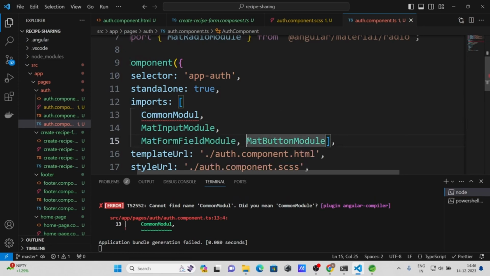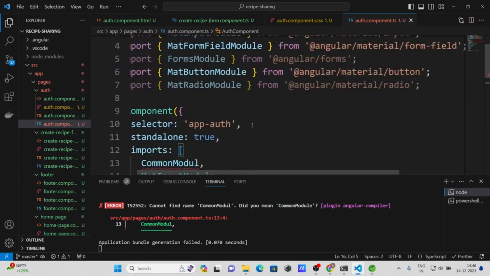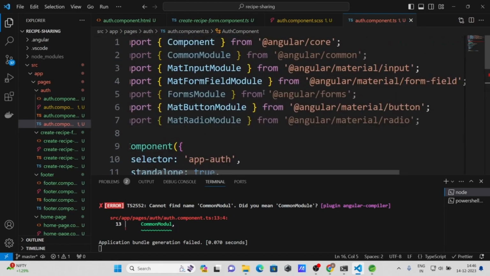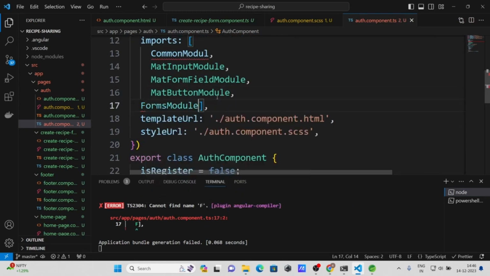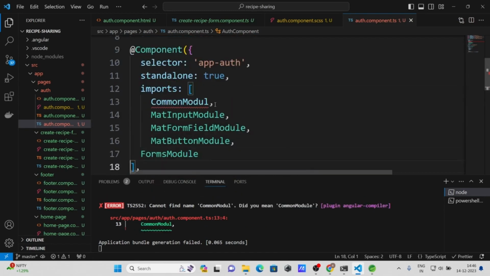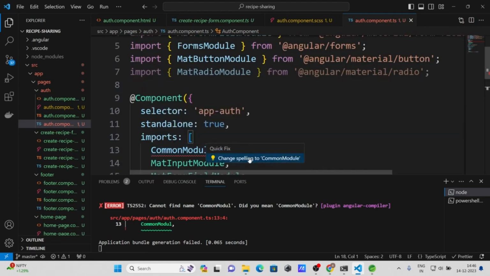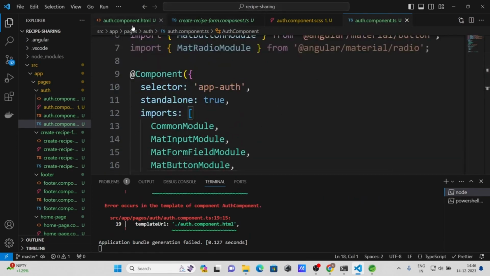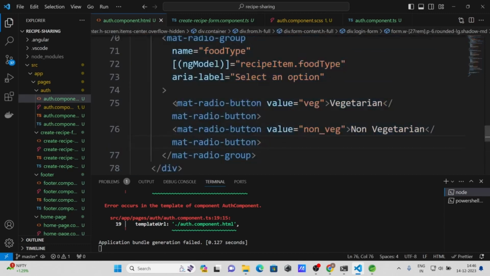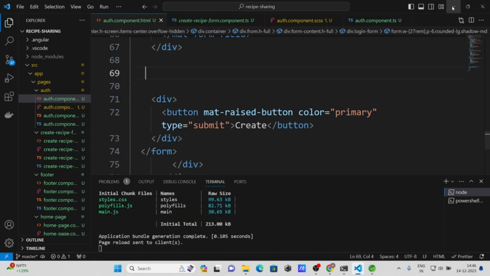Now which are left? Common module. Why is it giving me this? Forms module, FormsModule. Cannot find name, quick fix, change spelling mistake. Okay, CommonModule. All right, and let's go to auth, and we don't need this radio button. So what I'm gonna do is I will do this.